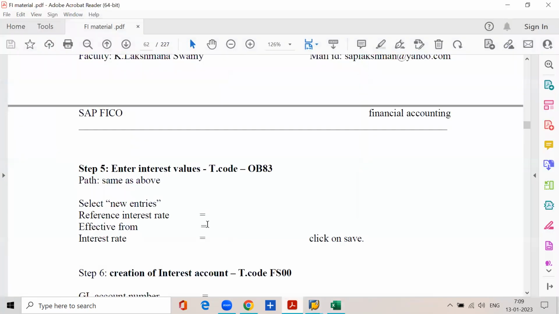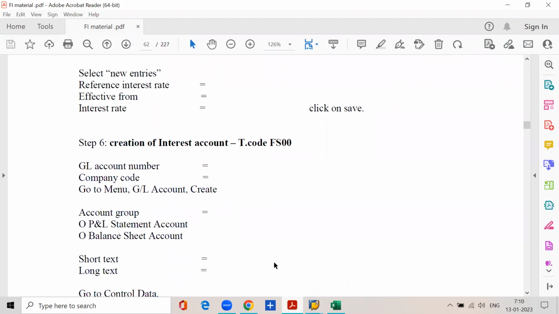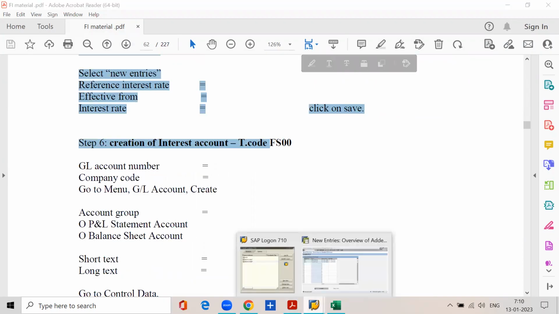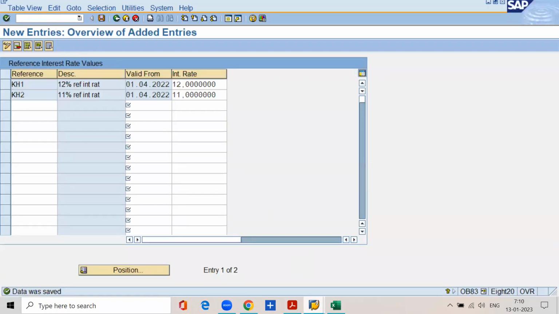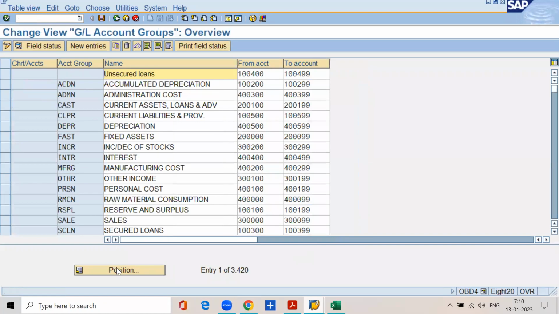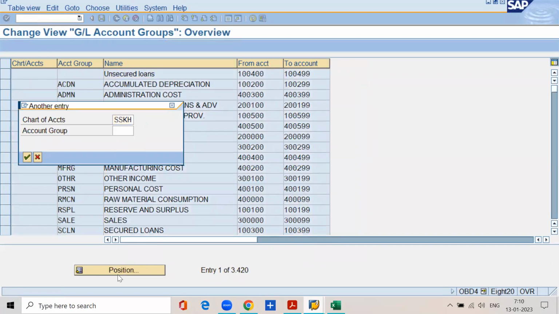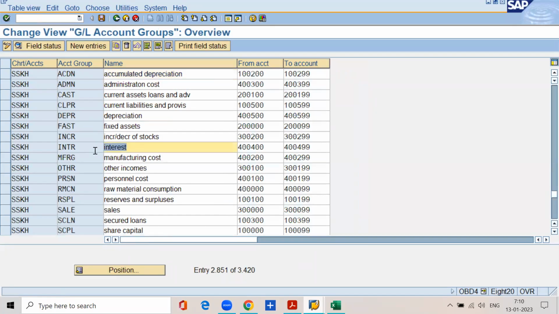Now, when the interest is calculated, the entry to be posted is debit interest account, credit term loan account. So we have to create two GL accounts. Creation of interest account, transaction code FS00. See here, we have an account group, interest, and the defined number range is 4,400,000 to 4,499,000. So I'm starting with 4,400,000.